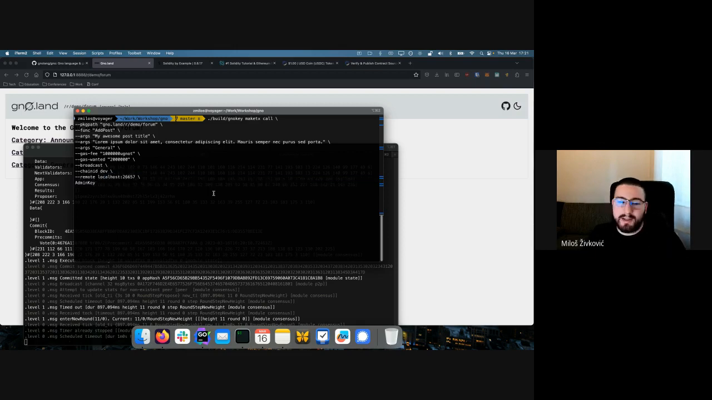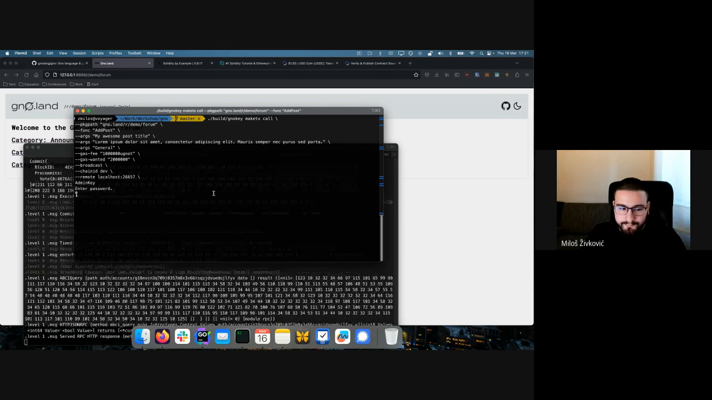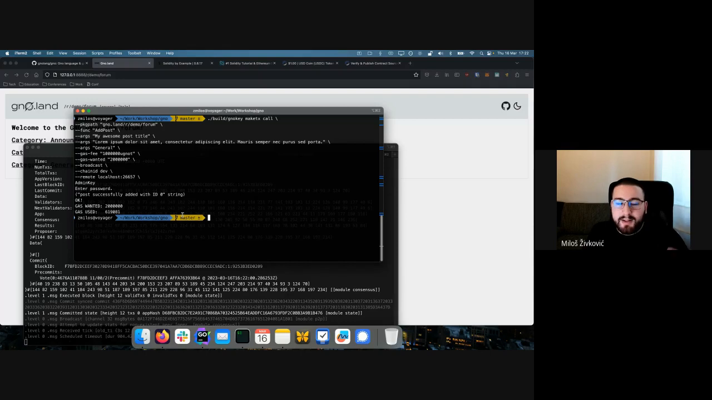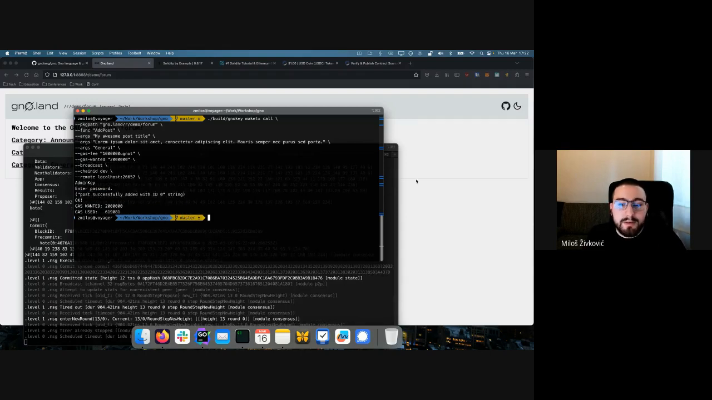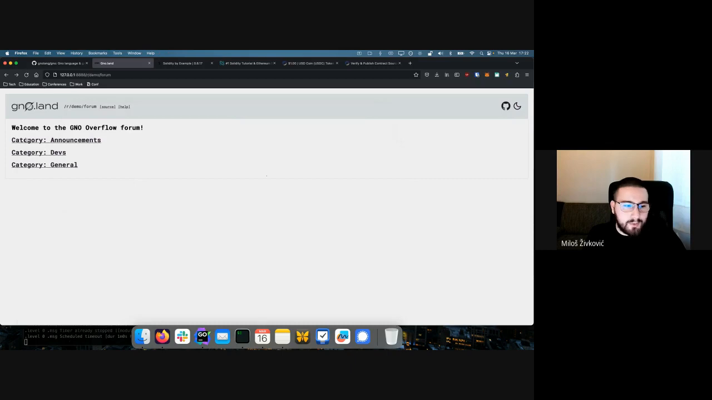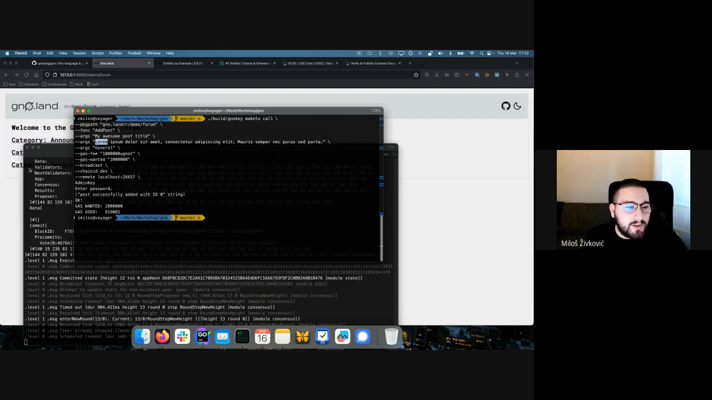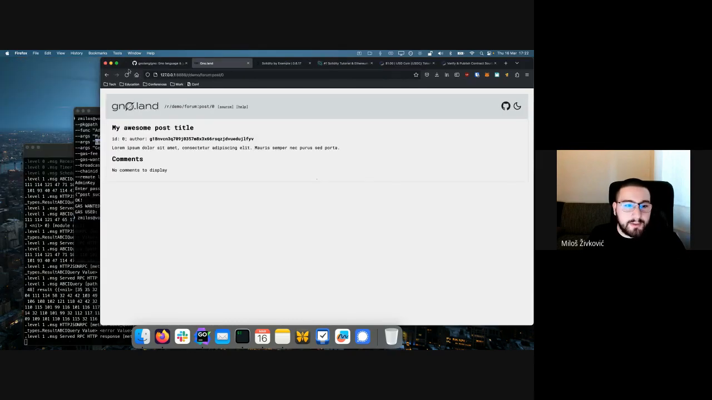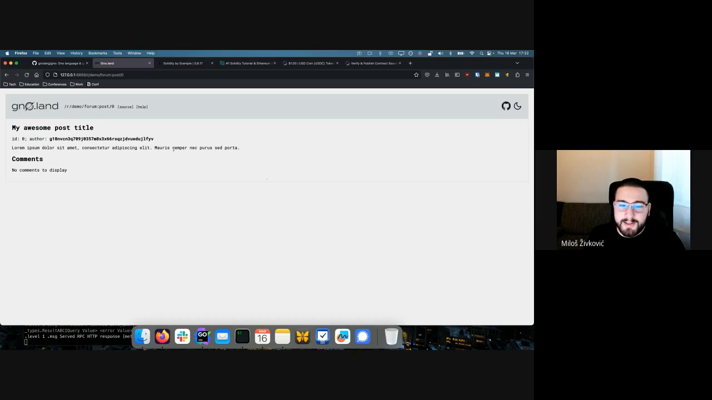This is what I want to execute this transaction with. I run this, enter the password, and we get a success message that says post successfully added with ID 0. And if we go around here, I added this under general. If I open general, I can see a list of posts that are added. For announcements, we don't have any posts, but for general, we have one post that we just added. If we open it, we can see the post that we just added, right? My awesome title with lorem ipsum, and it doesn't have any comments yet.